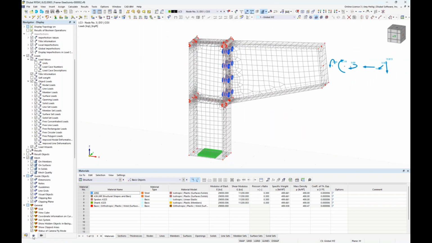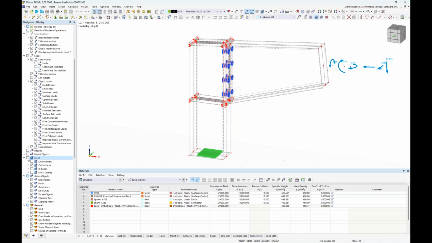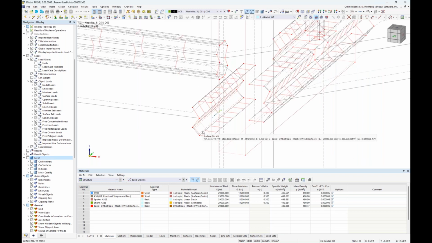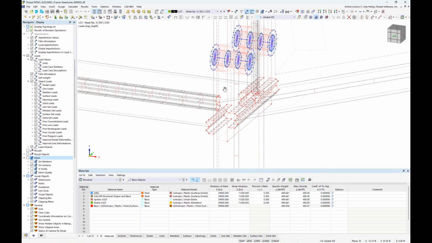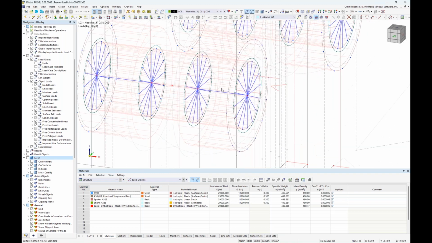And perhaps if I go back to my navigator here to turn off the mesh, we can look at our weld elements. And these weld elements are a mix of 2D surfaces in order to get the stresses, but we are also transferring forces between the weld and the plate elements with these small rigid links. We also have our bolt elements.